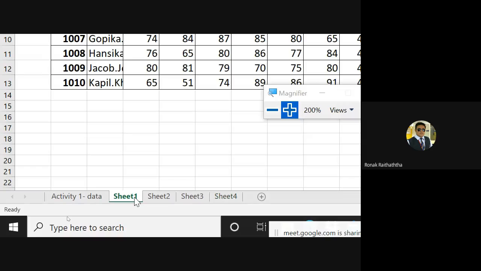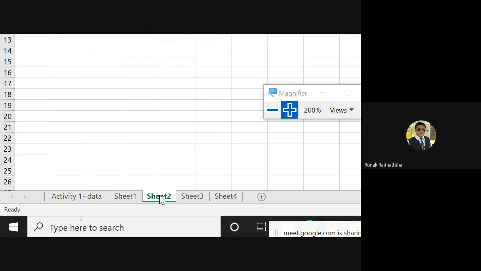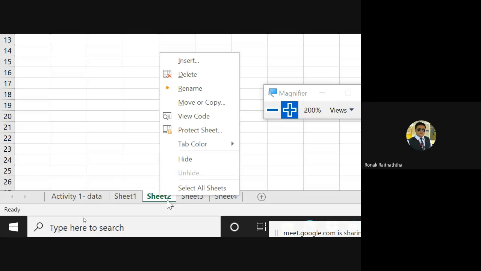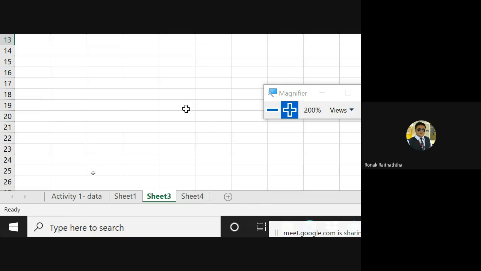Say worksheet number 1 is there, 2 is there. 2 is not required by me right now. What I can do is right click on it, and from that I can press this delete option, and my worksheet will be deleted. Yes, there are certain shortcuts as well, but for the understanding of everyone, let's start with the manual process as of now.